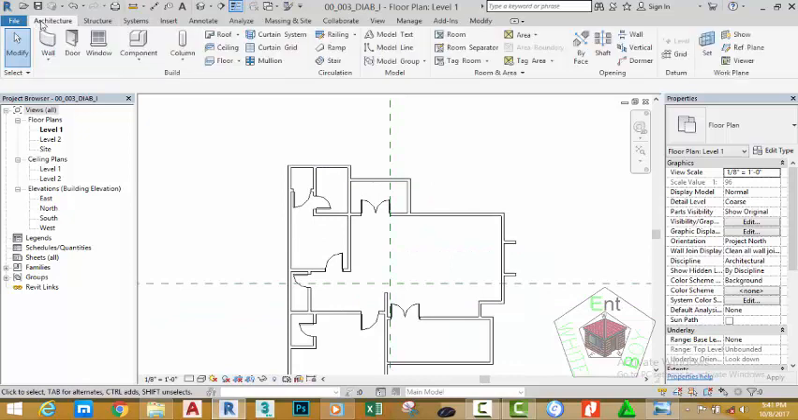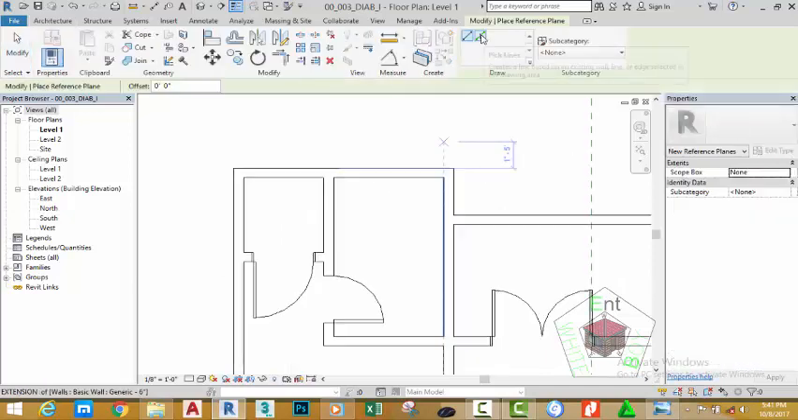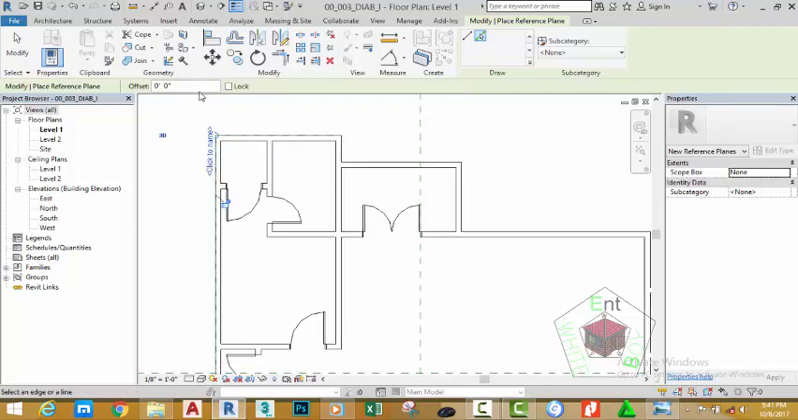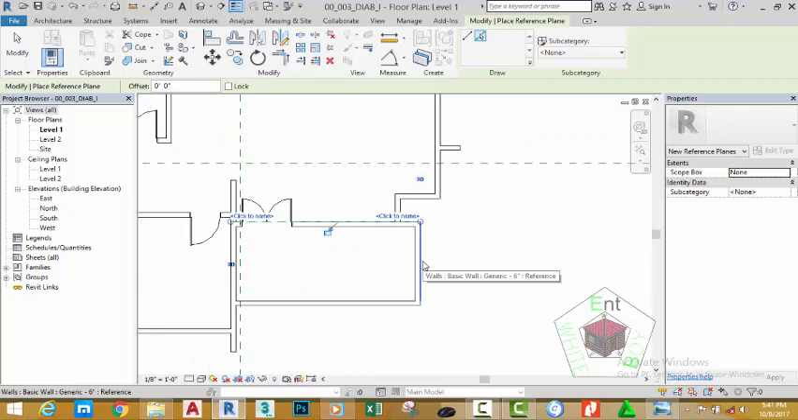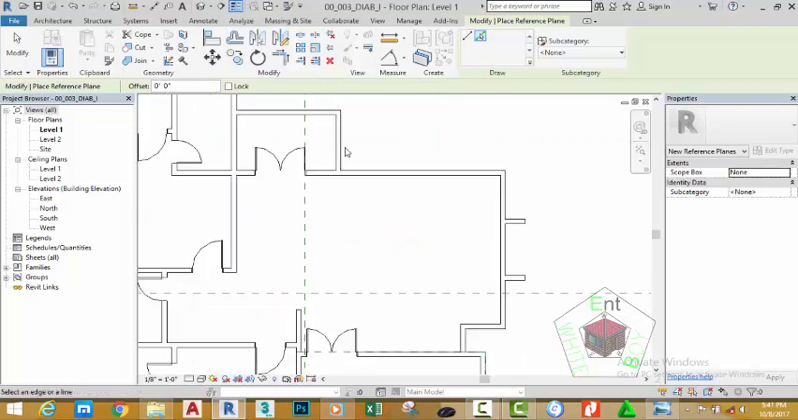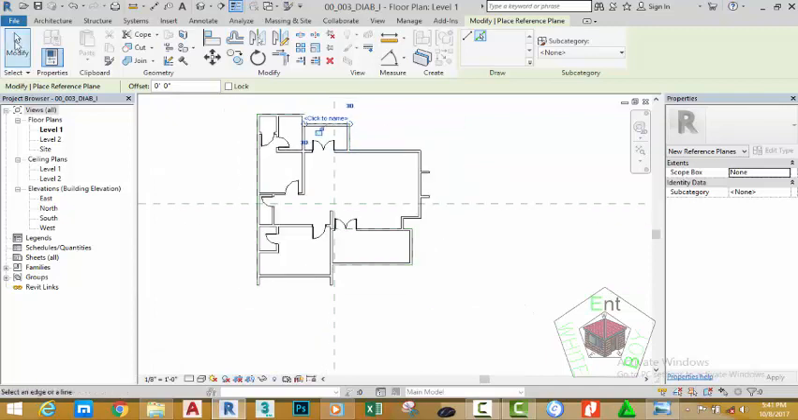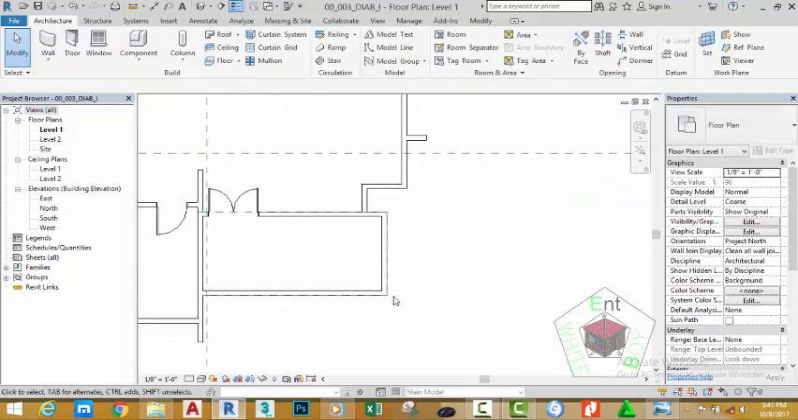Now go to the Architectural tab, Work Plane panel, and select the Reference Plane. Select the Pick Line button. Pick this line and this line. Pick this line, this line, this line. Pick this line and this line. Press Escape to get out of the command.